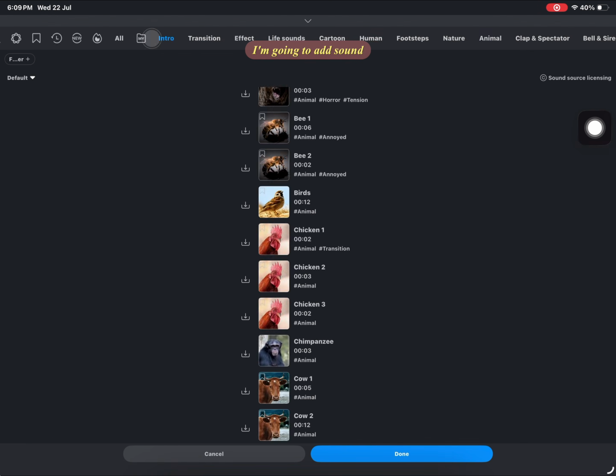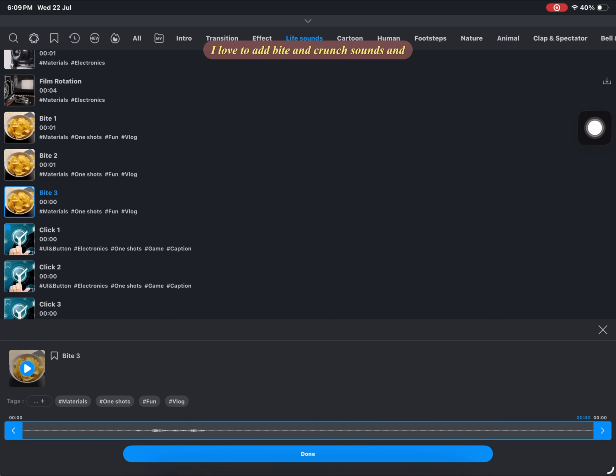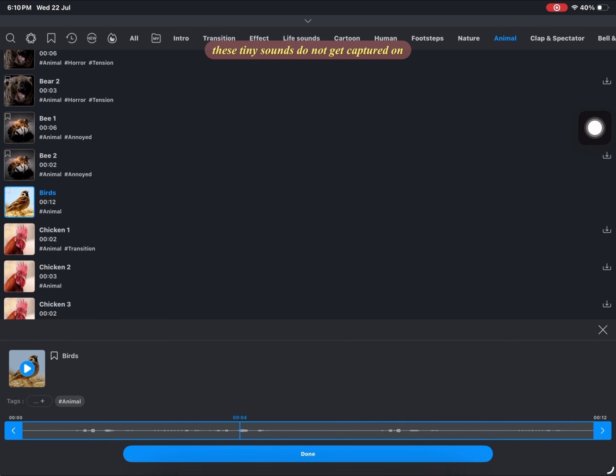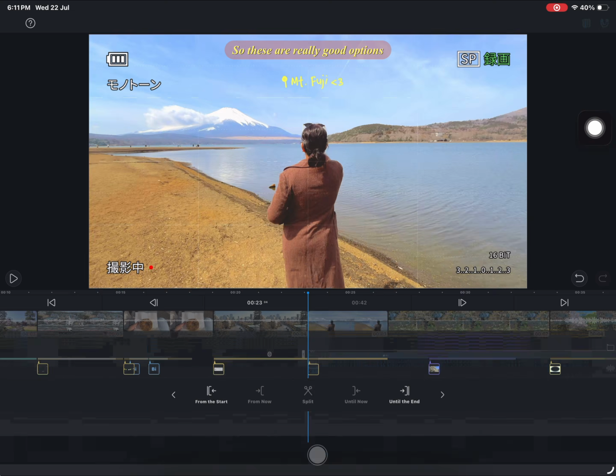Similarly, I'm going to add sound effects for all my elements related to the clips if I can. I love to add bite and crunch sounds and bird sounds, because most of the times these tiny sounds do not get captured on camera unless captured very consciously, so these are really good options.